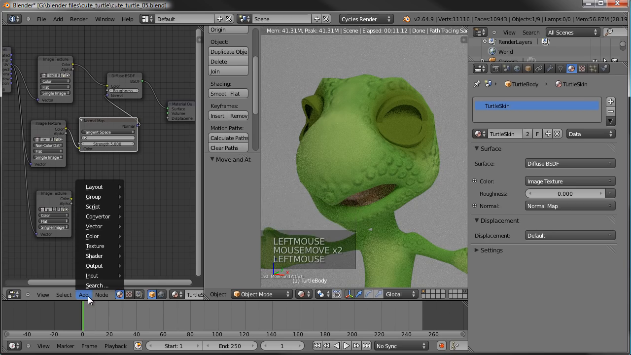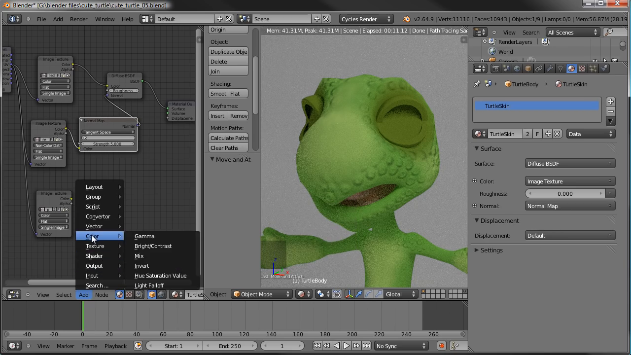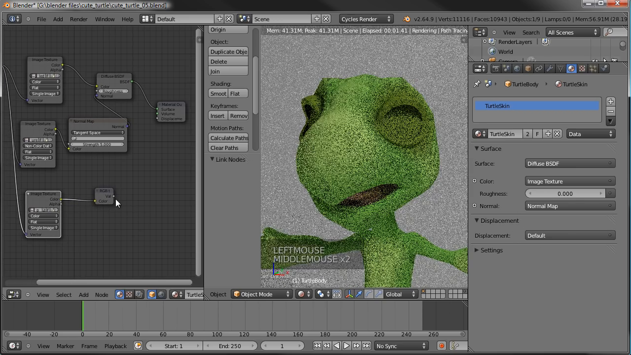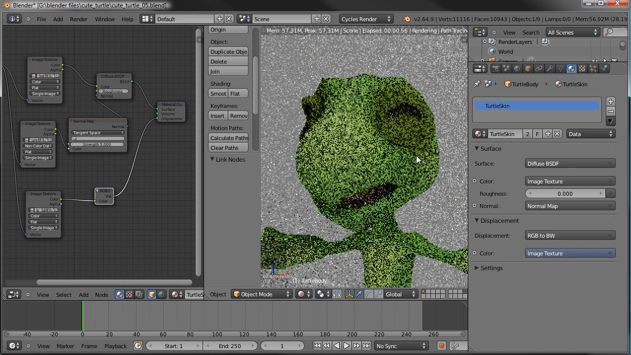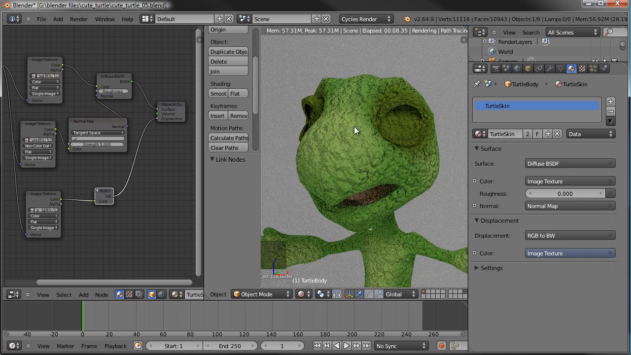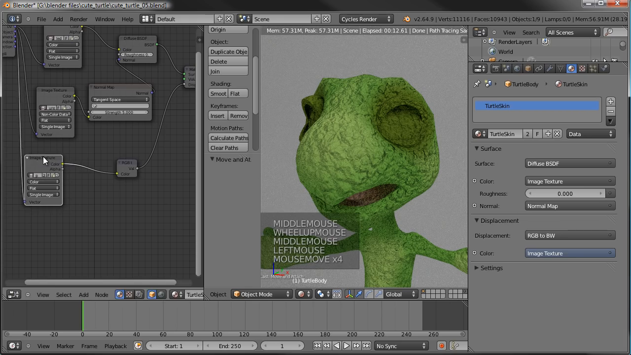But now we're going to add an output or let's see, it's color. I'm sorry, I was doing this earlier. RGB to black and white. So we'll grab that, drag that over there, and then we'll drag this directly up to the displacement tab there. And you'll be able to see that bump map that we added. But it's a little coarse. It's a little too much right now. So let's add one more thing here.